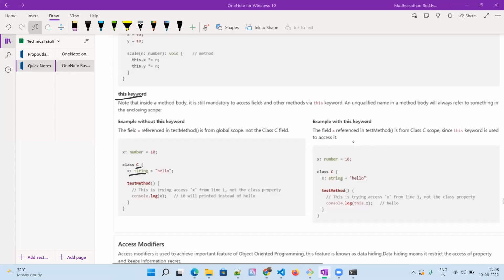Okay, so the this keyword basically always holds the current class reference. Let's say I define x here of type string, and then in the test method, I'm trying to print the x without any keyword. I'm just printing x as is, but basically it will try to get this value, which is defined outside of this class. Because if you are referring to any value or any method inside a class, you have to always use this keyword.